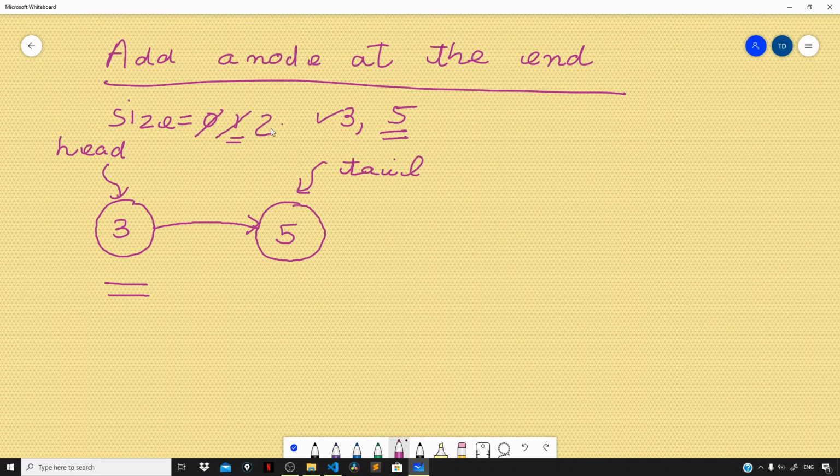And similarly, if the user now gives us a value of 7, we will again create a new node. We will assign the value of 7 to it. Then we will assign the next of the current tail to this node that we just created, like this. And then we will update the position of the tail pointer to point to 7. So tail will now point to 7. So this is the entire logic of adding a node at the end of the linked list.